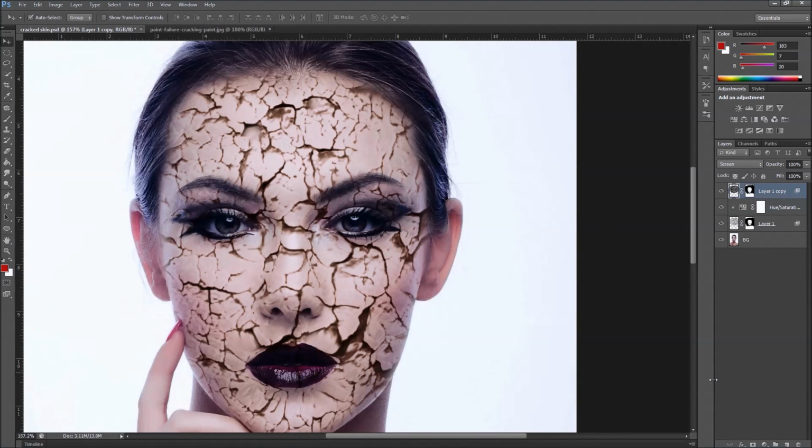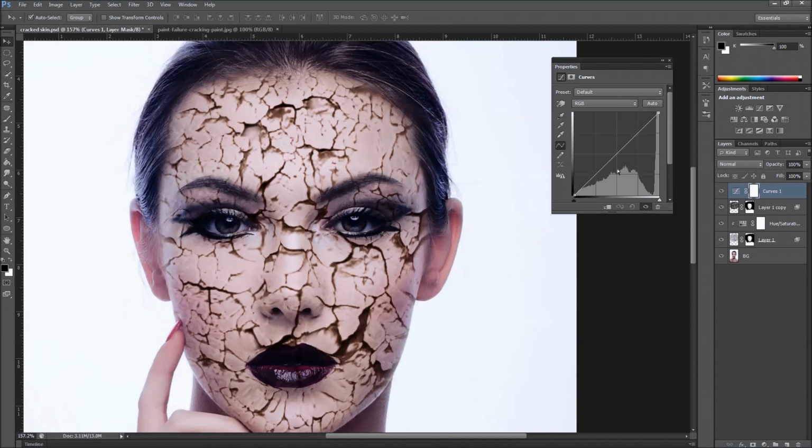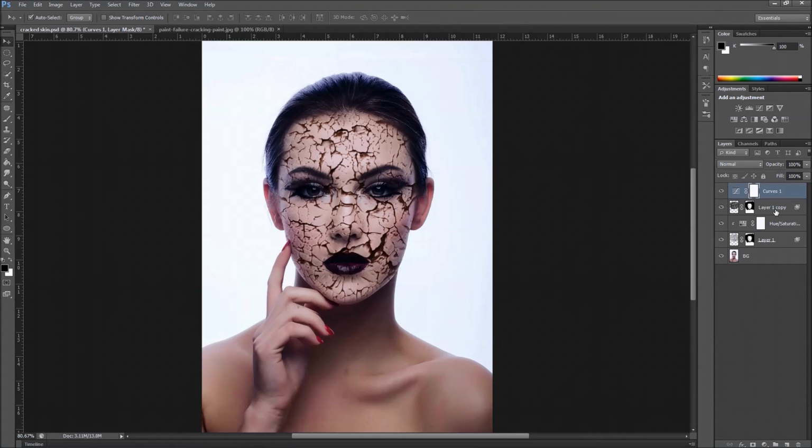Now one last step, and we're almost done. We're going to click on the curves adjustment layer, and we're just going to darken this image up just a little bit here. We're just going to bring it down just a little bit, just like that. And if you wanted to, you can always bring down the opacity. Let's just say bring this down to about 90 if you want. I'll probably bump it right back up, but just to show you what you can do here, that's fine. And that way it makes the cracks a little less visible, but I'm going to go bold.